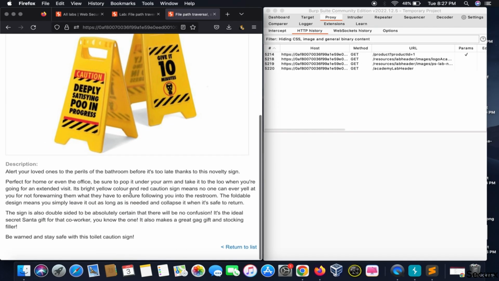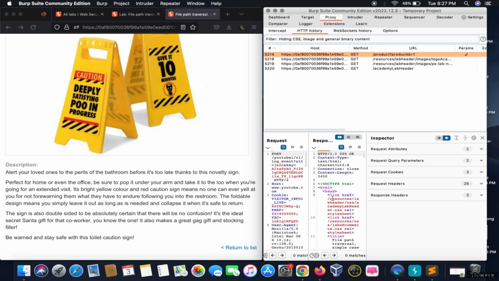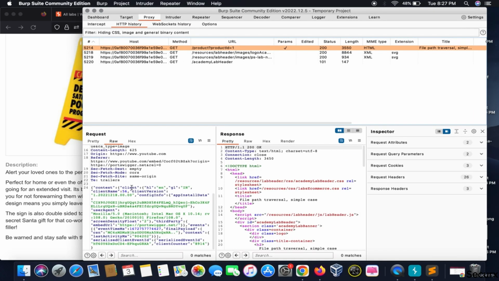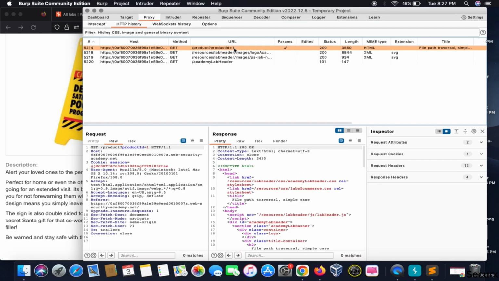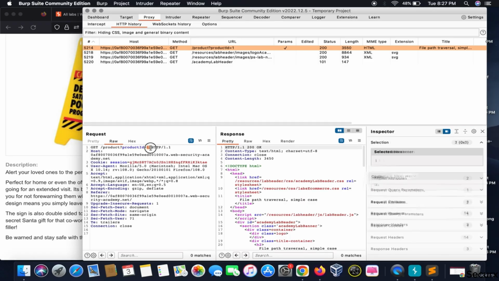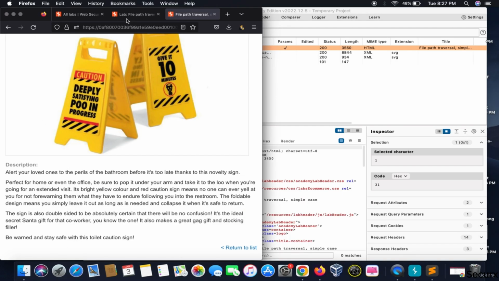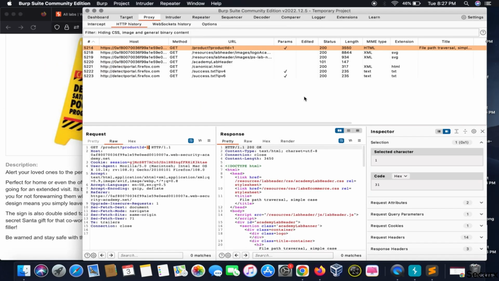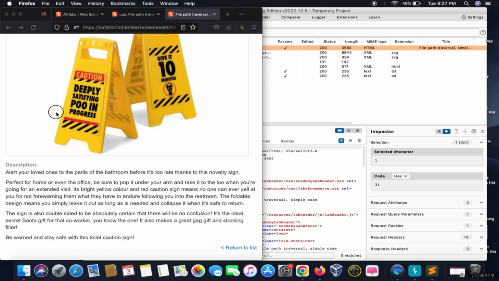and as you can see, there are a lot of parameters. This is the first parameter, product ID. We can test this product ID, but the lab says the product image functionality is vulnerable. Now how to test it?